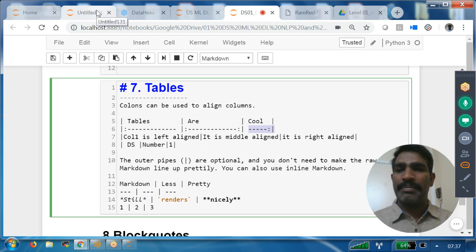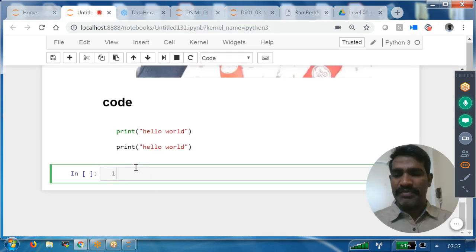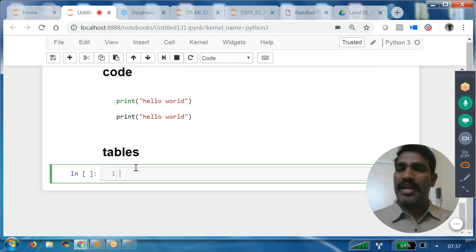Let me try to prepare a similar kind of thing. So we are writing about tables. Now let us write the pipeline symbol. This is the pipeline symbol. We are writing EMP number, which is one of the column names. Then we write E name, which is one of the column names. Then let's say salary, which is one of the column names.